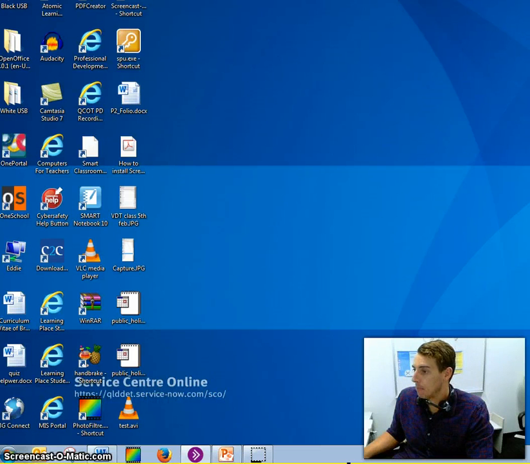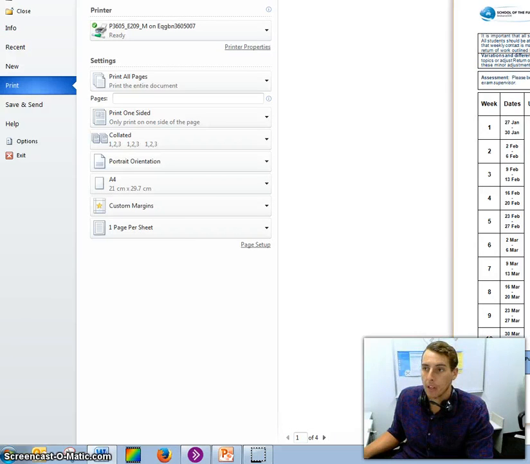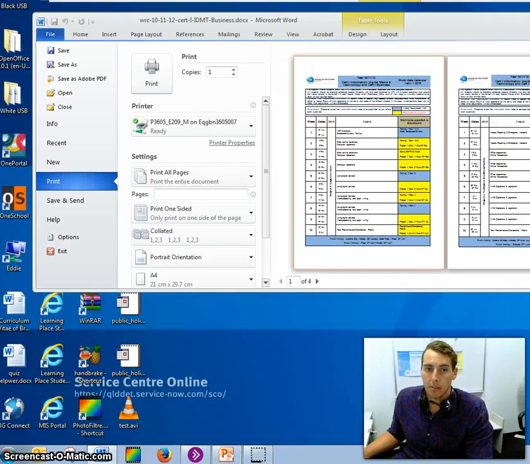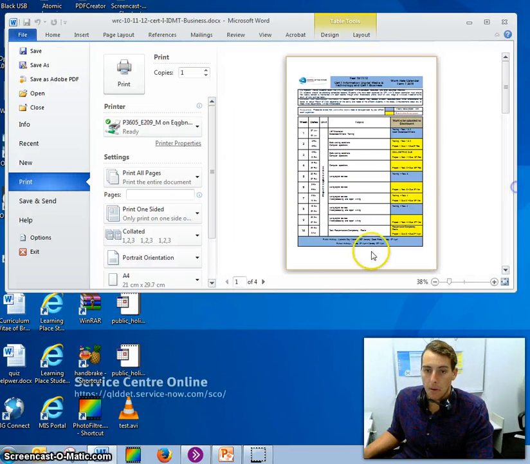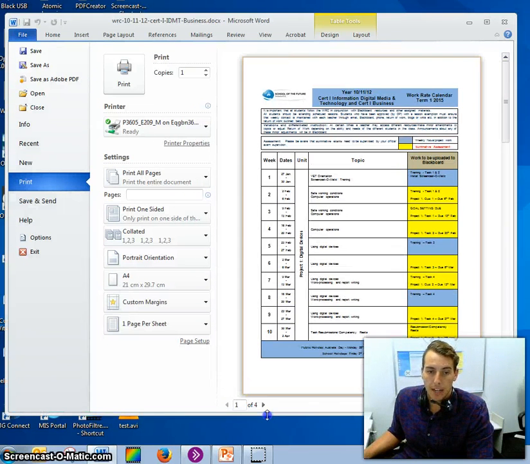Okay, alrighty, next I'm going to show how to print an item to PDF. Just bear with me while I resize some of my windows. Okay, so at the moment I just have the Workrate calendar open, my Workrate calendar for Cert1 IDMT, and I'm going to print it to PDF.